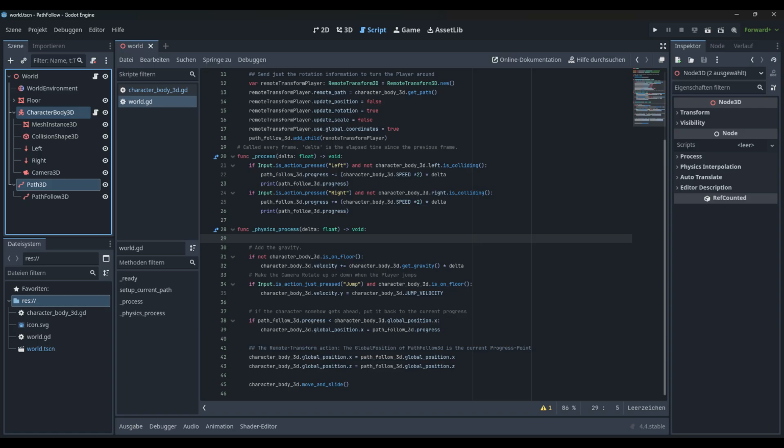If the character somehow gets ahead, it should set back to the progress. This way both will always match. So if it happens, the character's global position on the X path will be set to the current progress of PathFollow3D. Since the character should jump, only the X and Z global positions of PathFollow3D will be assigned to the character's global position on these axes. At the end of the function, move and slide will handle the velocity changes.